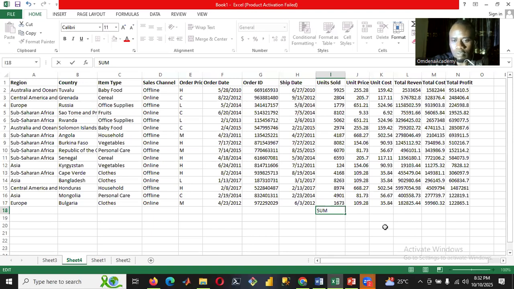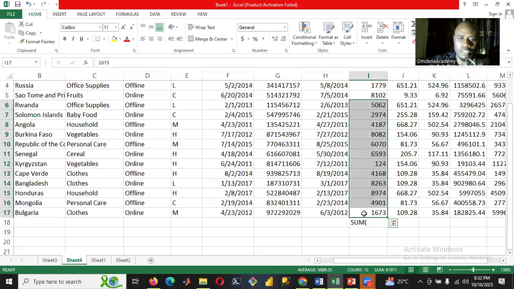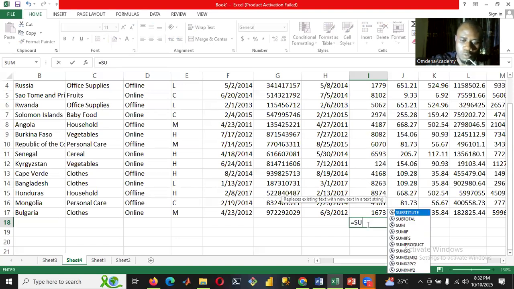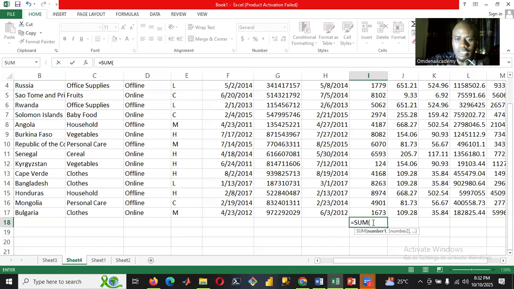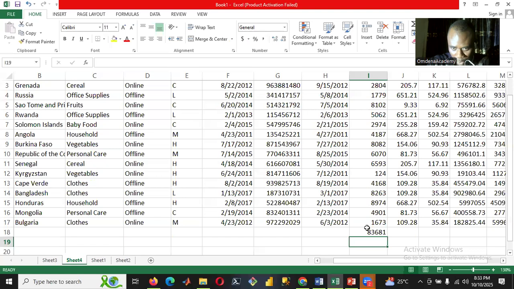Why is this thing not zooming in? Okay. So if we do this and then highlight, you see, it's not even sensing it. But ideally, this is what we should do. The equal sign, SUM, right? Now you see, it's asking us for the range of the numbers. So we can now pass in this range of units sold, and then you can close the bracket. Automatically, it will sum it.